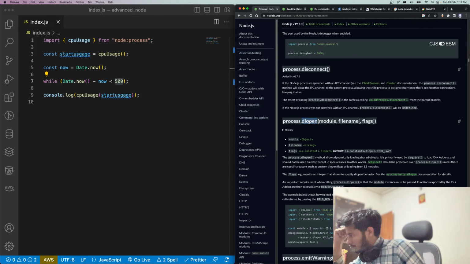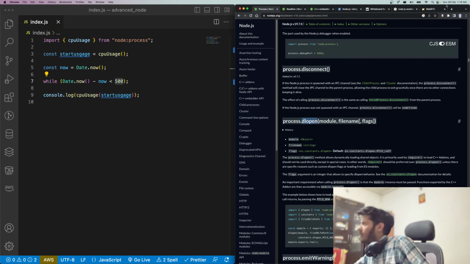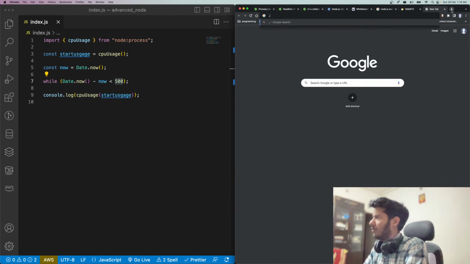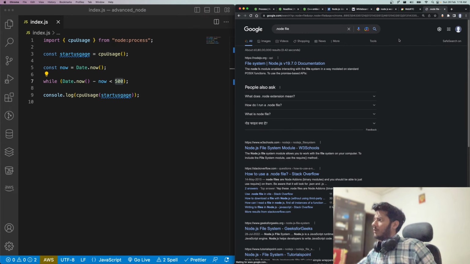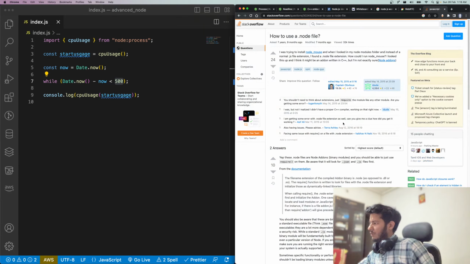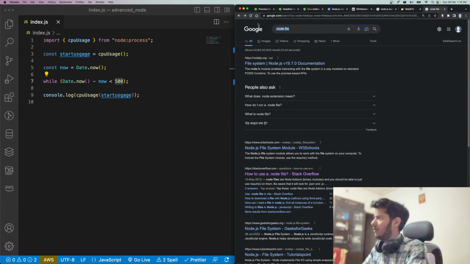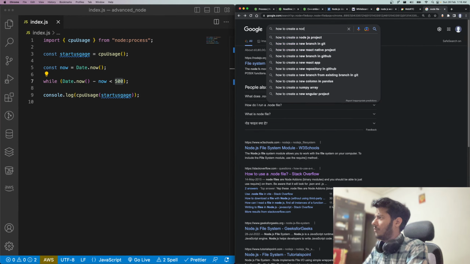Hmm. What is a .node file? What is local.node? How to create a Node add-on?